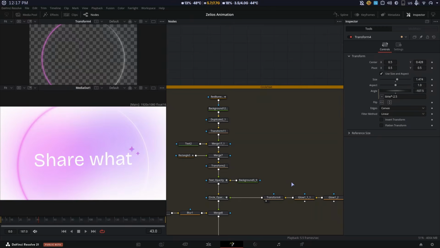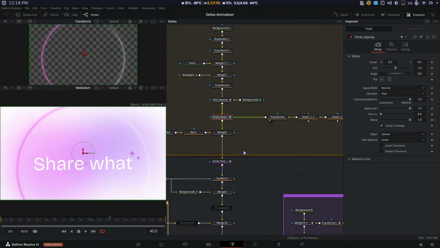Another one. And for the transform here, I use it for rotation. I use the expression time multiply minus 2.5. The minus is to make it move from the left to the right like this, and then 2.5 is to make the speed like that. And the circle opacity, I'm gonna use it later. So until then, let's jump into the next animation.